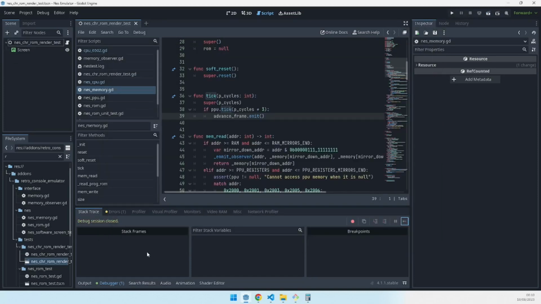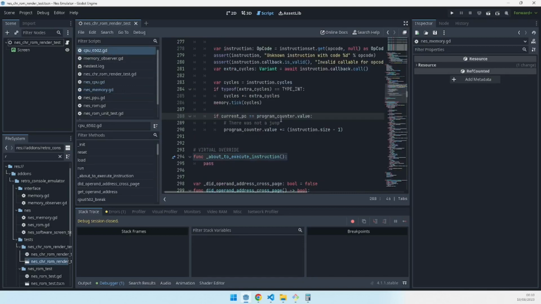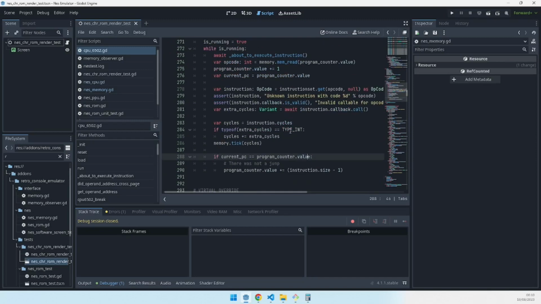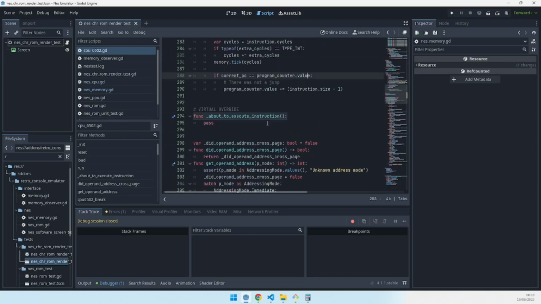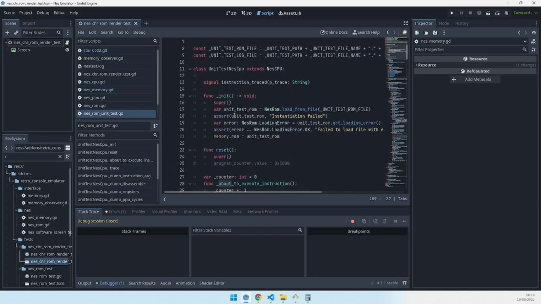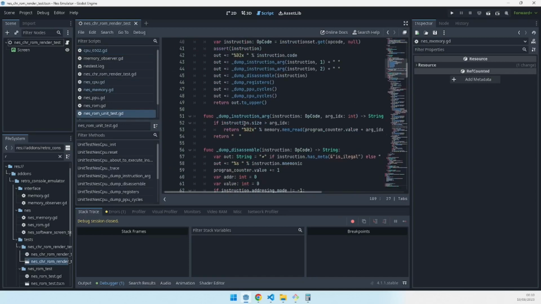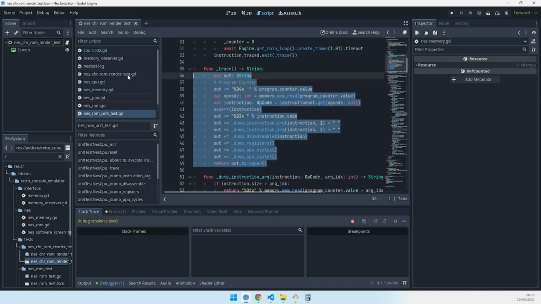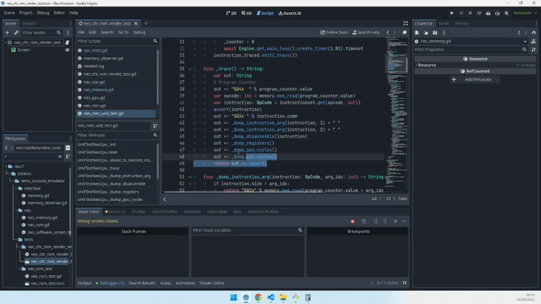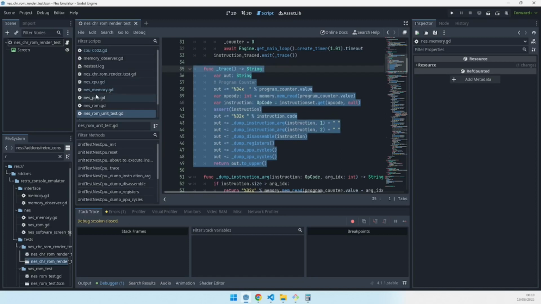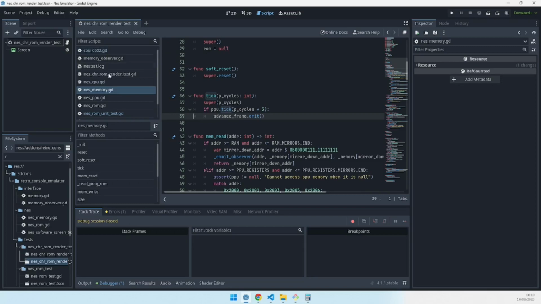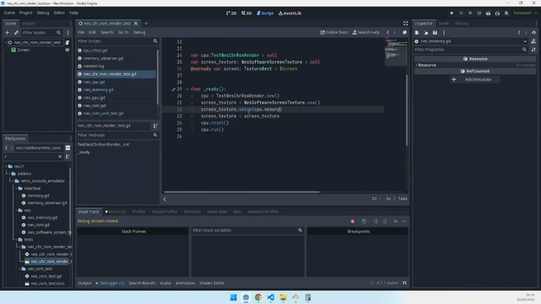So we are at least not crashing anymore. So let's see, what instructions are we running now? Can we try doing that again? Let's copy this to the render test.